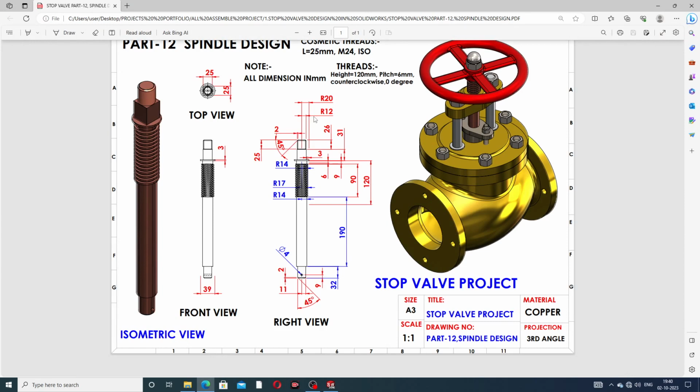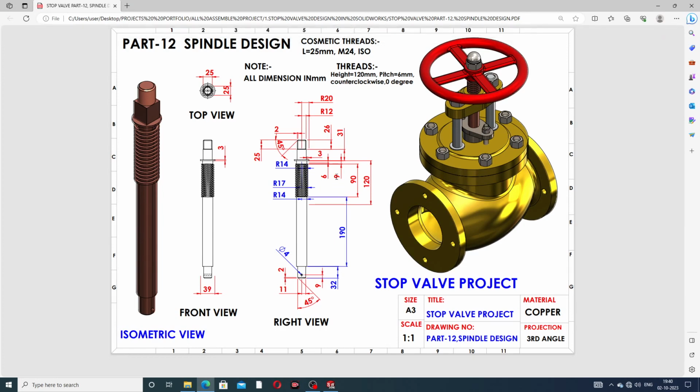At first, drawing on the right plane, because the right plane is better, and all dimensions are shown here. The length is 190 millimeter, this is 32 millimeter, this is 9 millimeter, and this is 11 millimeter. This hole has a diameter of 4 millimeter, this is 9 millimeter, and the chamfer used here is 2 millimeter at a 45 degree angle.